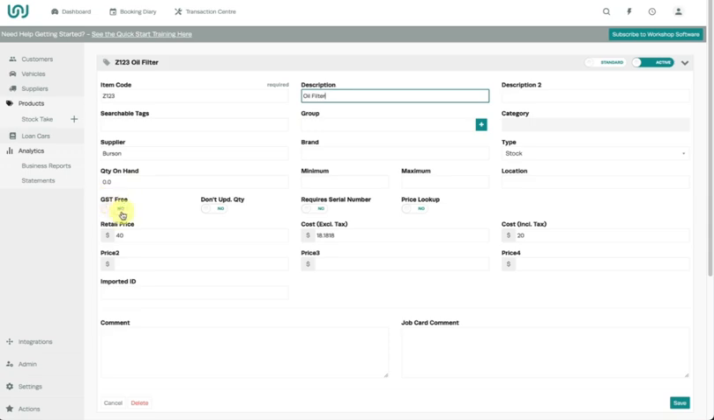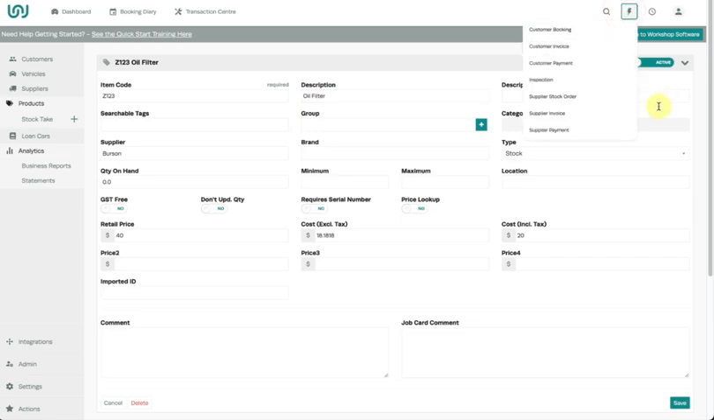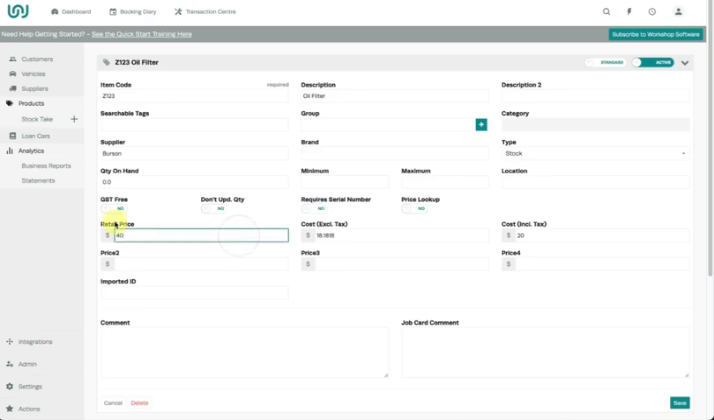If this is a tax or GST-free product, you can use this toggle. If this is a non-stocked item that you do not want quantity on hand to be adjusted automatically for when you process customer and supplier invoices, simply toggle Don't Update Quantity. If this is a serialized product that you need to maintain a history of their serial numbers, you can turn this feature on. And down here, you can add in the retail price that the customer will pay and the cost that you've paid.